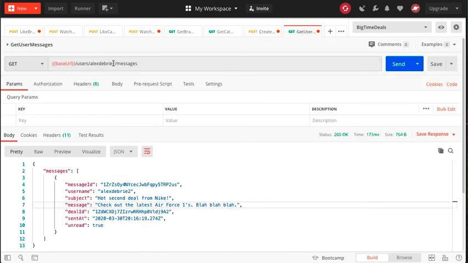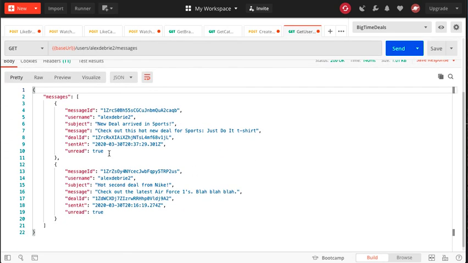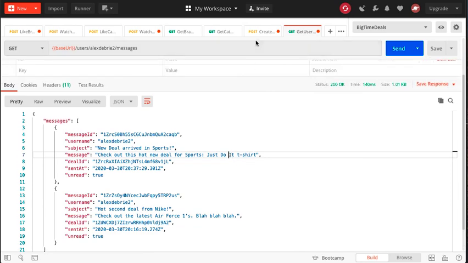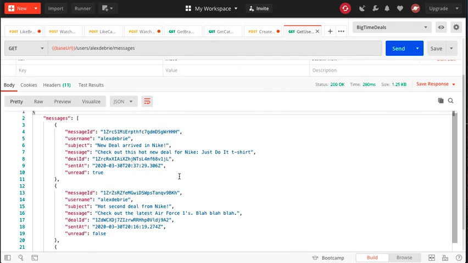So let's go back here and let's look at Alex Debris 2's messages and see what they have there. Now you can see, look at this. A new deal just arrived in sports. Check out this hot new deal for sports. Just Do It T-shirt. So that happened all automatically. We'll take a look at what that looks like down there. If we want to take a look at Alex Debris' messages, let's get those. Likewise, he got a new deal that just arrived in Nike. So he's not watching sports, but he is watching Nike. So check out this hot new deal for Nike. It's the Just Do It T-shirt. So again, both of these happened. Let's take a look at what that looked like.